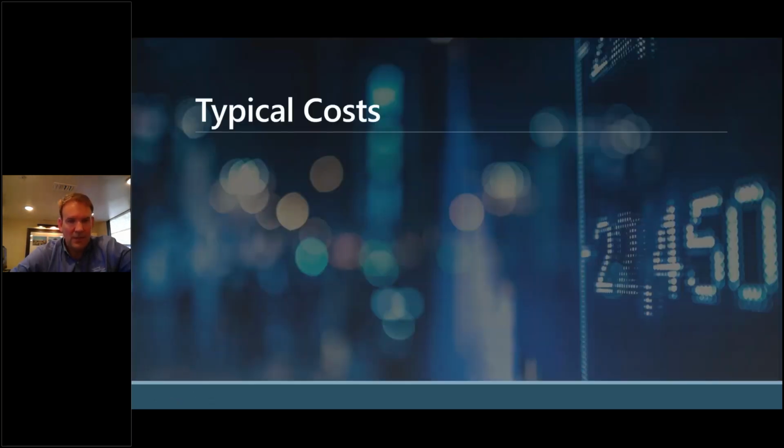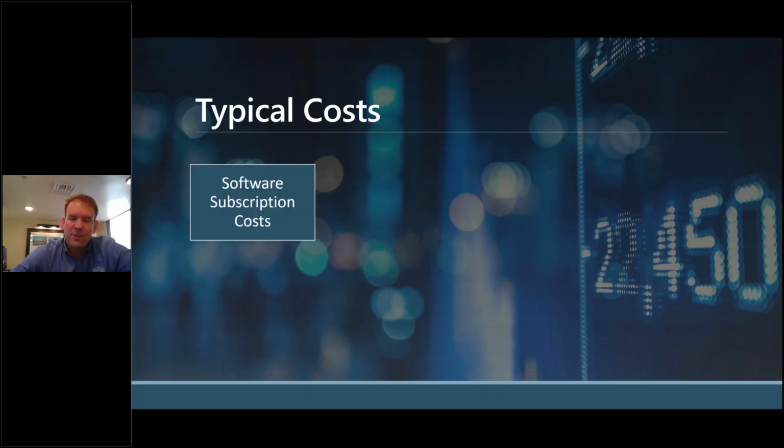So I mentioned the all-in costs. Let's talk about what these all-in costs are, because there are quite a few different things that you should be thinking about as you build your budget or your total cost of ownership over time for this. So the first is software subscription costs.